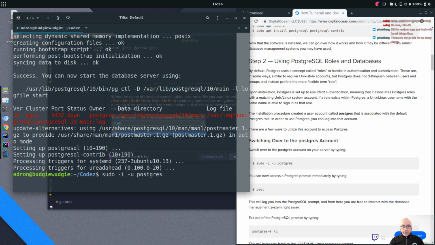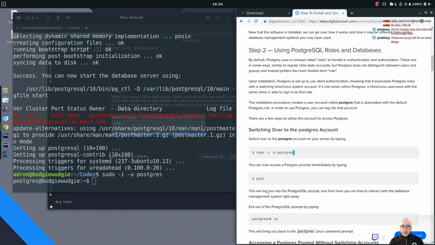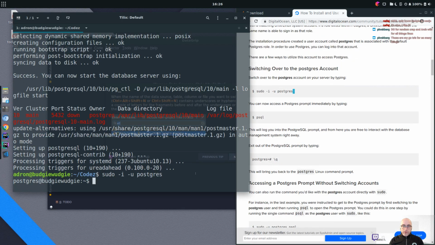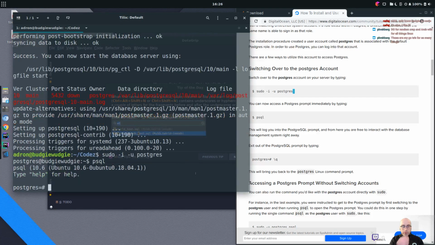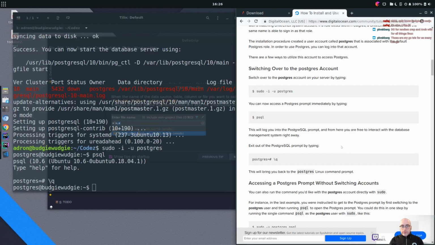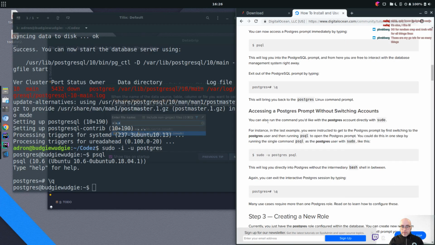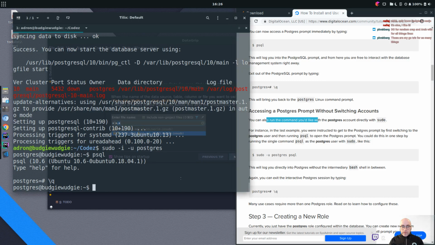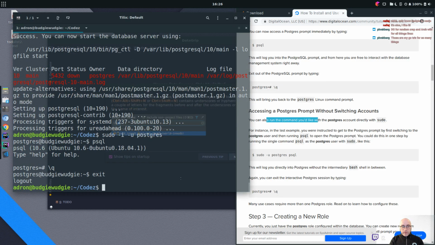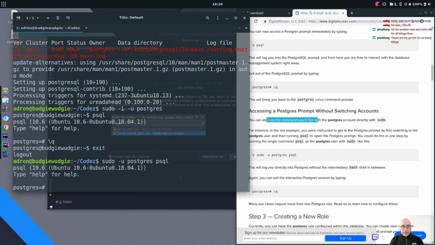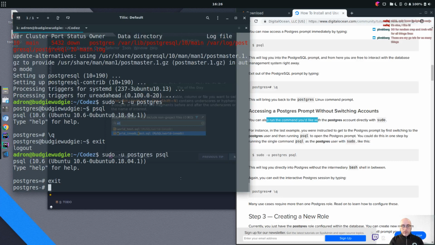Sudo -i -u postgres. Switch over to the Postgres account on your server by typing that. Okay. Boom. There we go. You can now access the Postgres prompt with psql. Boom. Quit. Okay, didn't need to do that right now. So otherwise, we need to do what? Sudo -u postgres psql. Okay. That's cool. So quit that.